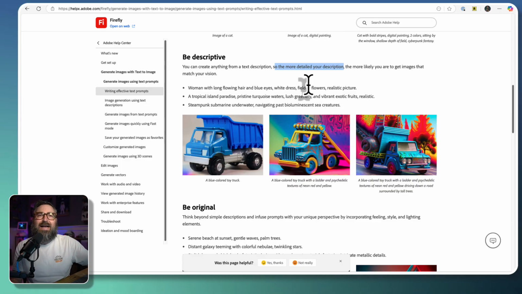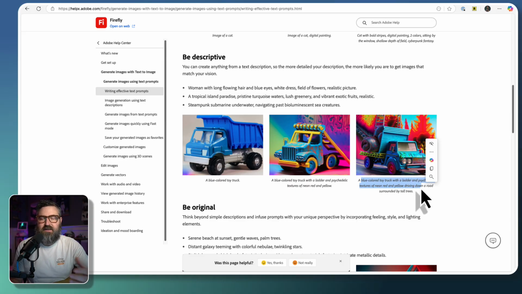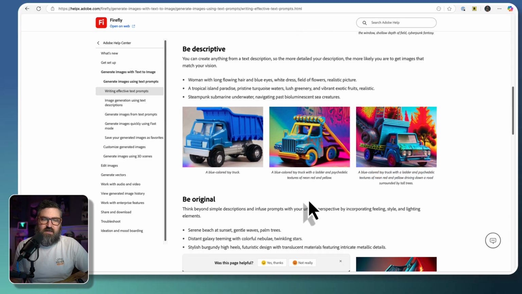I could keep adding details into that and being more and more descriptive. And you can see the example here is just a blue toy truck, or a blue colored toy truck with a ladder and textures of neon and red and yellow. You get a lot more. And then maybe it's a blue truck with a ladder and neon and yellow driving down the road, right? Put it in a scene so you have some background stuff.